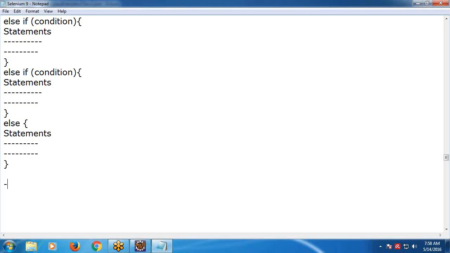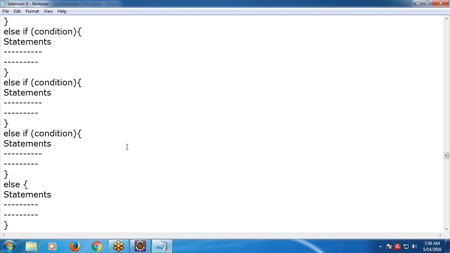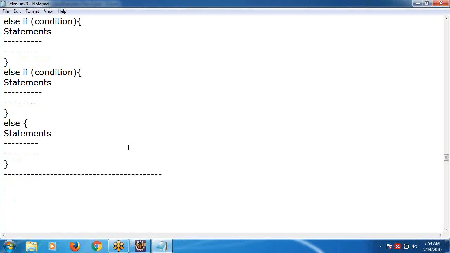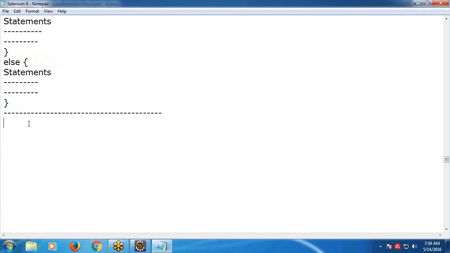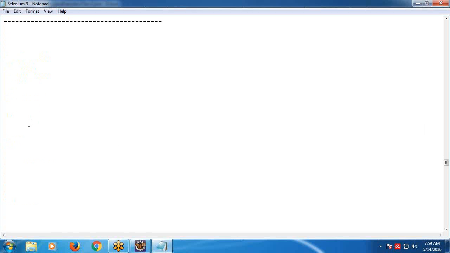This is the syntax. Observe, Suleiman. What is the syntax? If condition statements, else if condition statements, else if condition statements, at the end else statements. Else means other than above.